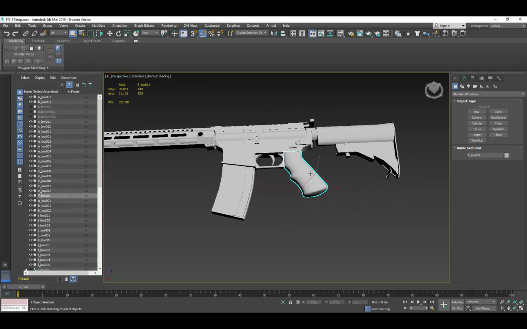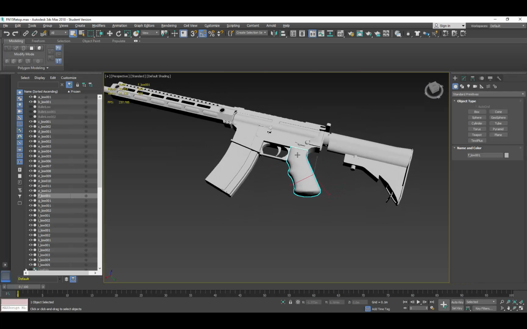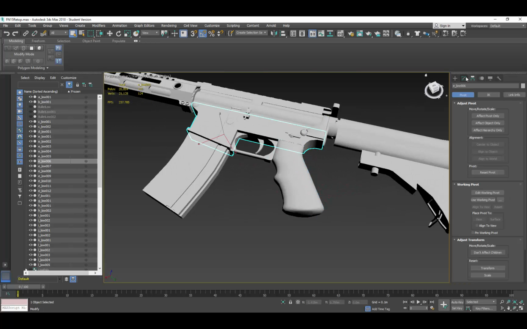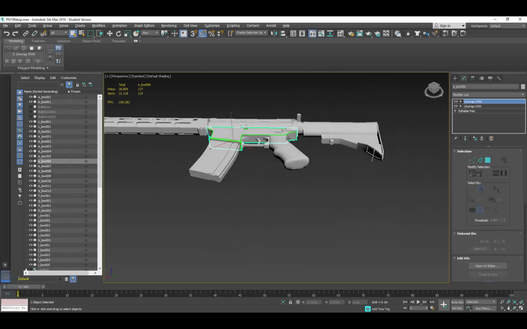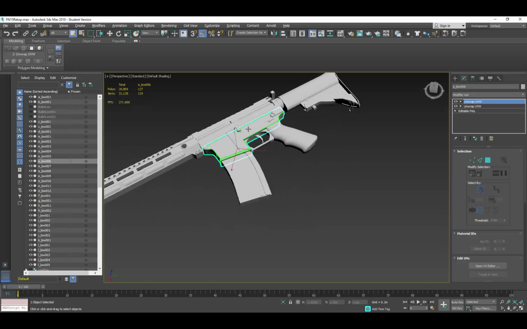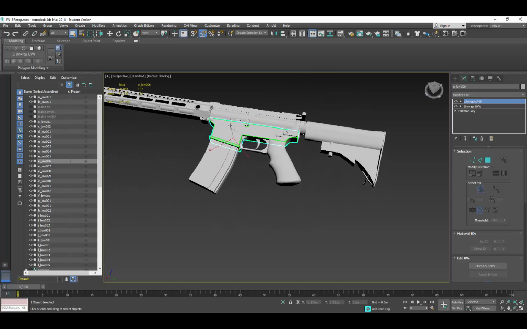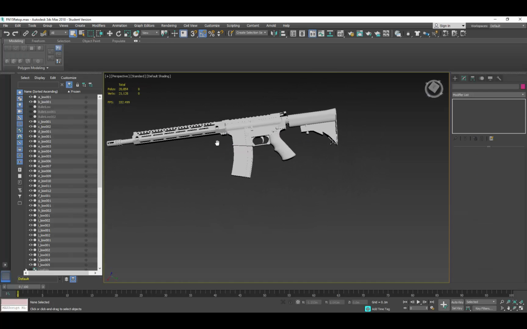So each piece of the model is separate. I decided to do this because it was fairly easier to make the model. It also gave me a better chance to assure that every piece was accurate to the original reference image.